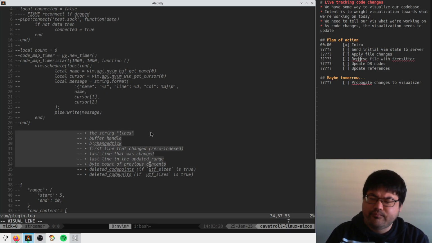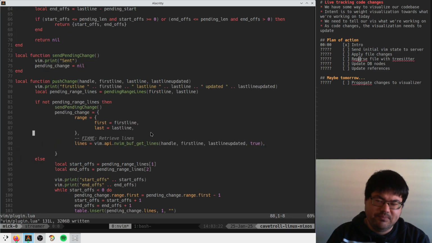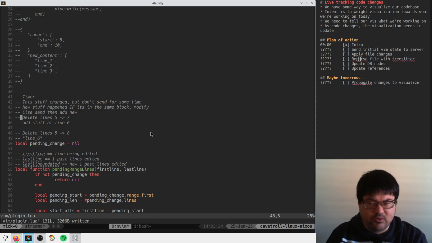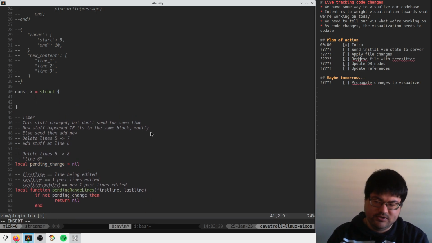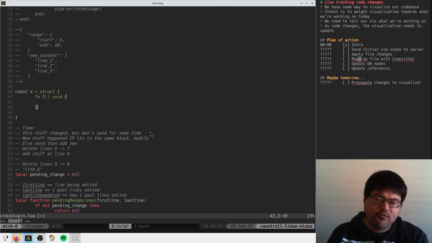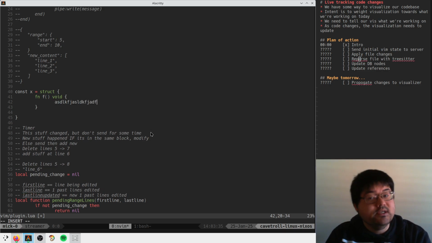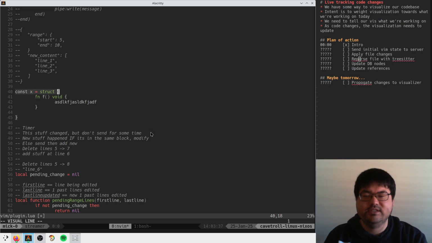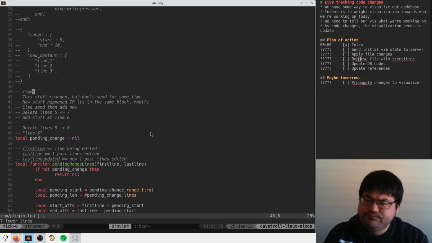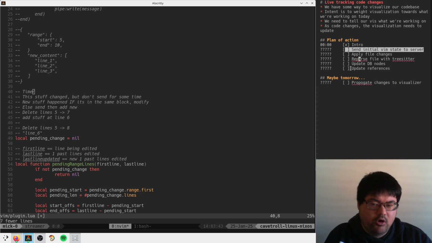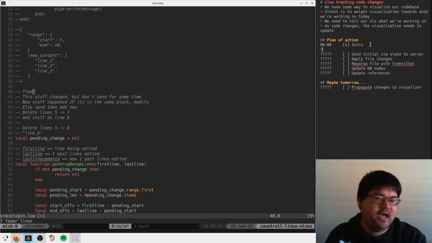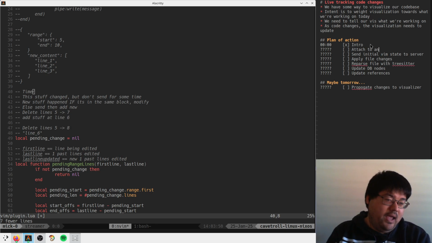So the plan of action today is to try to send updates as Vim is editing stuff. Say it's creating a new class. It says const x is a struct, right? And then function f void. And before it hits save, it's spending some time in here. We basically need to make sure that the server knows about this thing. That's kind of the extent of what we're doing. So plan of action is, I guess we probably have to figure out how to attach to any buffer, right?